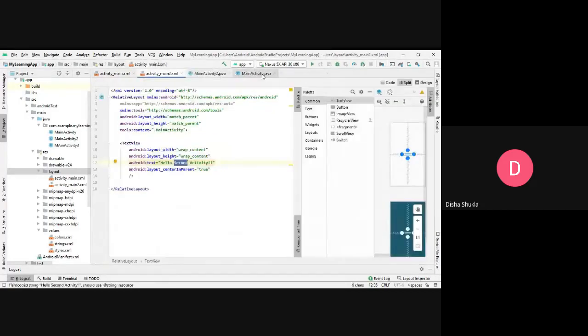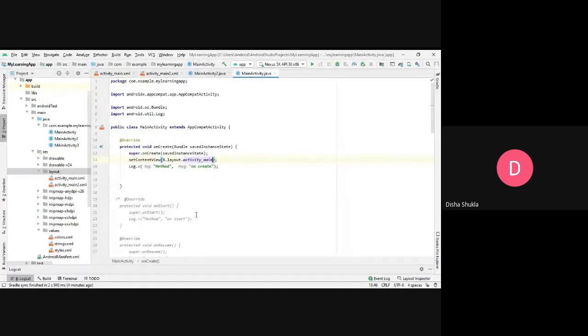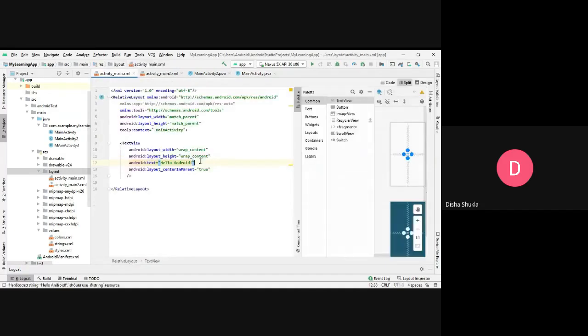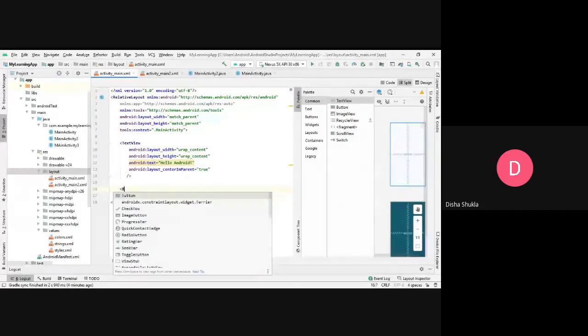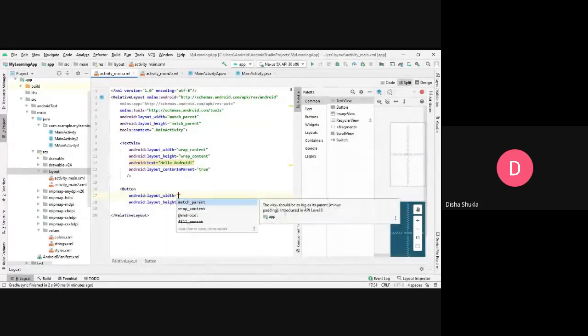So we were in the main activity 1, and from the main activity 1 we want to go to main activity 2. But for that we need some kind of event to occur so that we can go to the second activity. So we just simply put a button over here, and by clicking on that button we'll go to the another activity. Say for example, I am putting a button here.